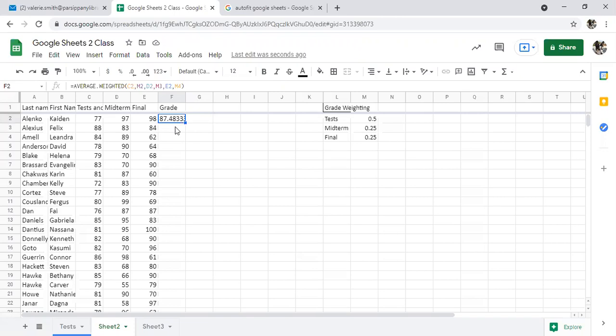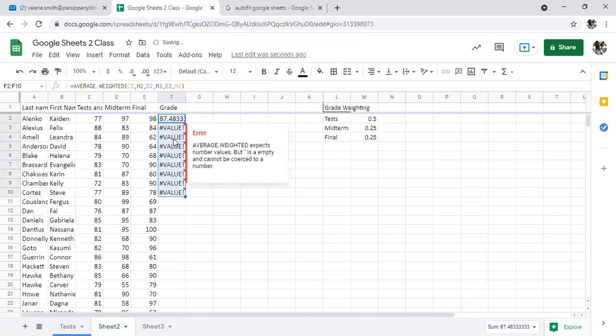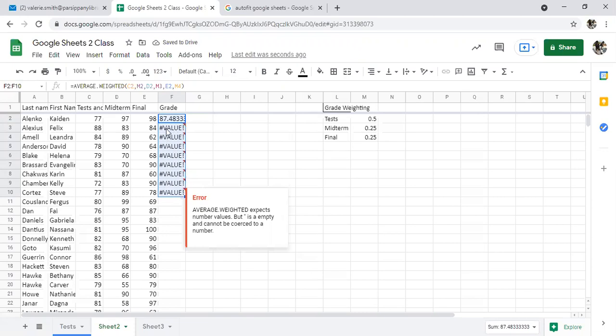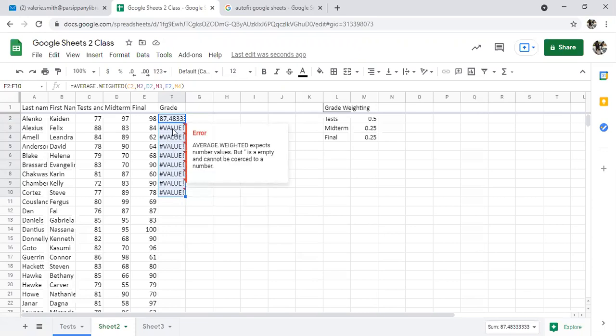Now, notice Sheets did not suggest doing an autofill here. And I'm just going to demonstrate why. It's because in this particular circumstance, the way this formula is constructed, autofill is not going to work correctly. So I'm going to just pull it down for a few. And you notice here we're getting this error value. And if you look at the error message that is popping up, it says it expects number values, but one of the cells that it's looking at is empty and cannot be a number. So it can't do the calculation.